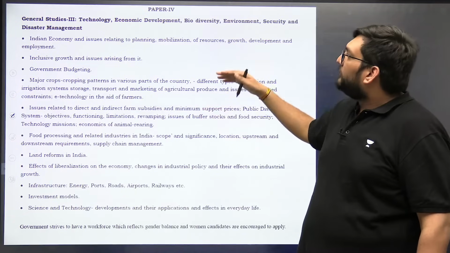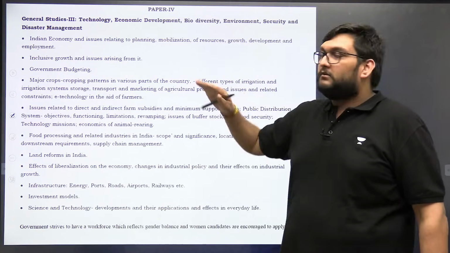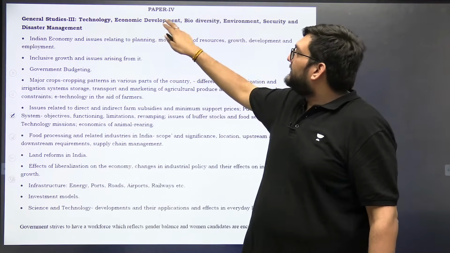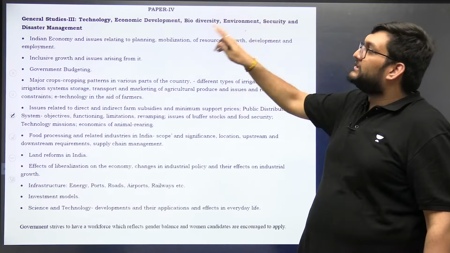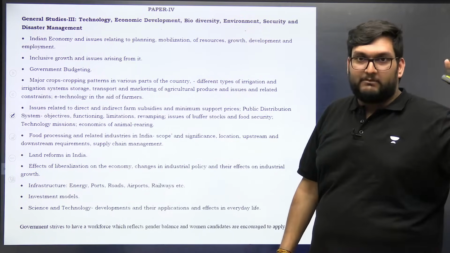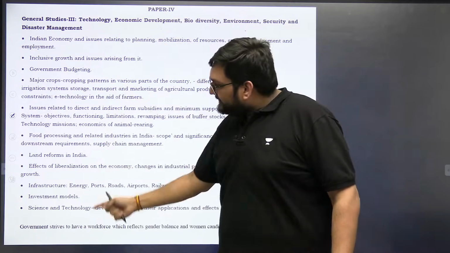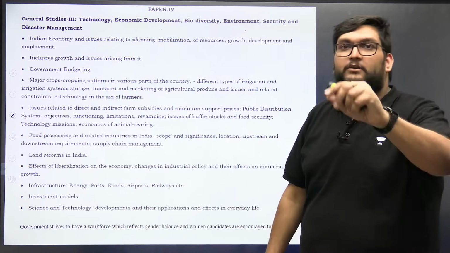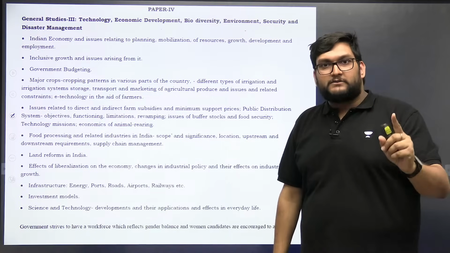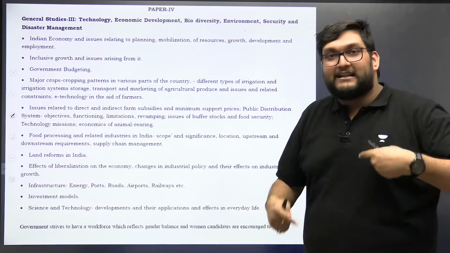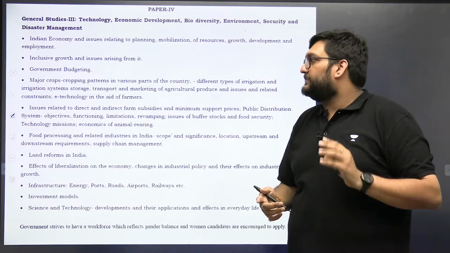Same is true for GS paper 3, wherein technology, economic development, biodiversity, environment, security, disaster. This is the most dynamic. Here again, everything which has been indicated, they try to ask a question out of that area. That is why understanding and realizing that the notification is equally important is very, very important.